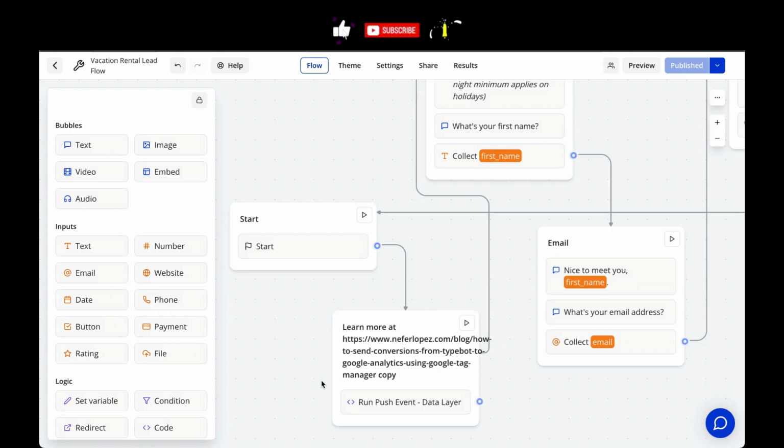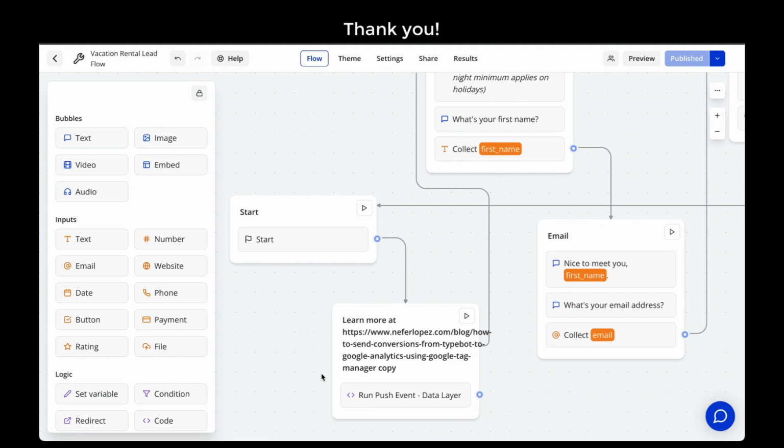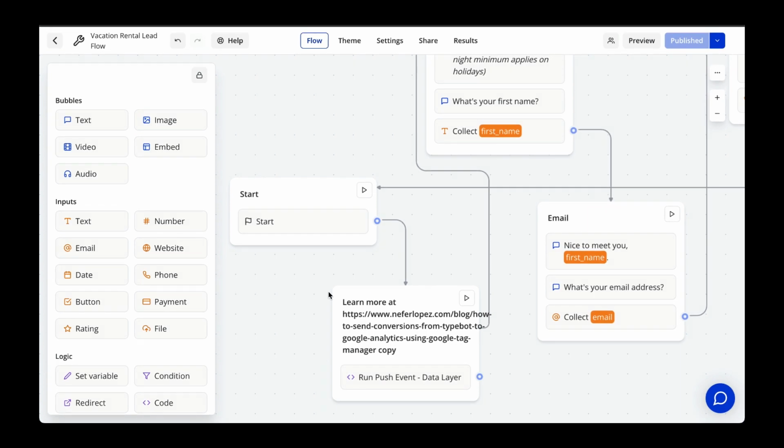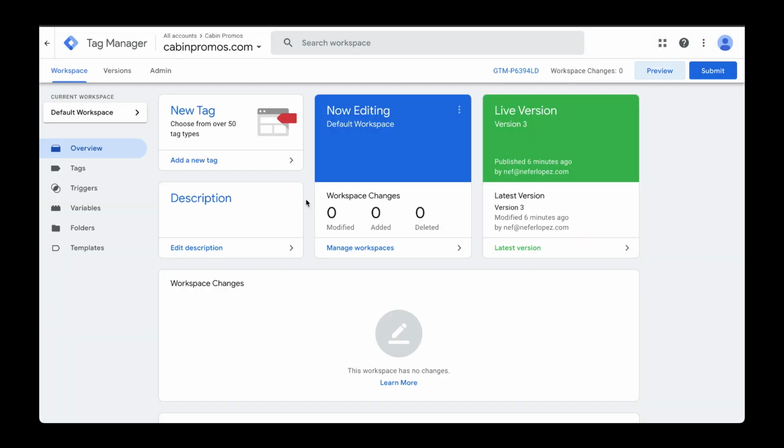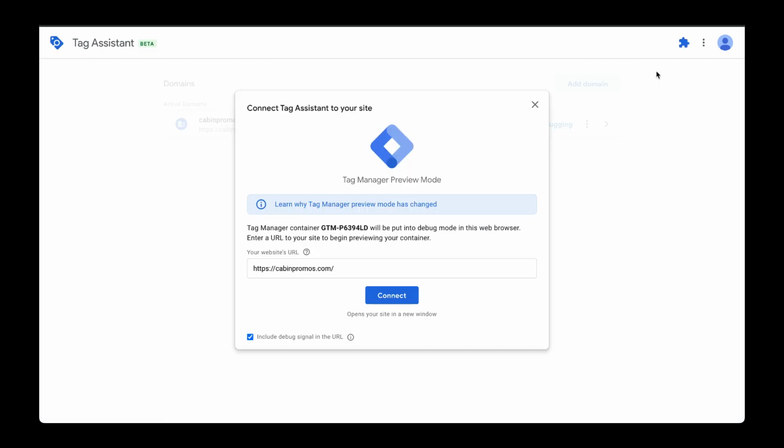Once you have this code block ready and with that code snippet to push the data to the data layer, let's test it out. Let's head over to Google Tag Manager. Make sure you have your proper workspace selected. So here I am in Cabin Promos. Then head over to Preview. This prompt to connect Tag Assistant to your website will come up. Make sure the website URL is correct and click Connect.